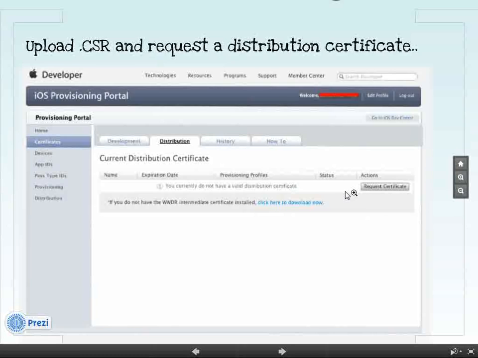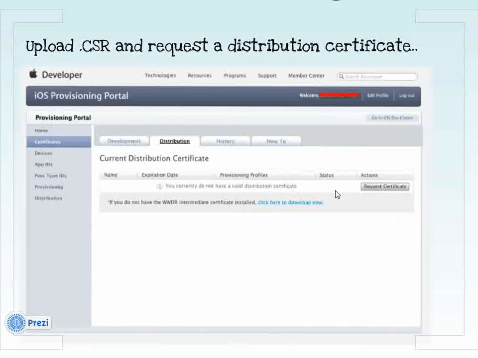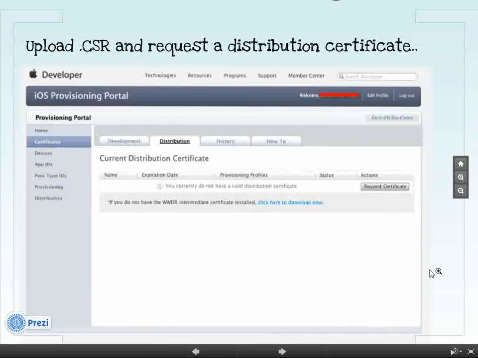After creating a .csr file, we need to upload it in the distribution certificates section and request a distribution certificate. Here we need to upload a certificate and then request a distribution certificate.